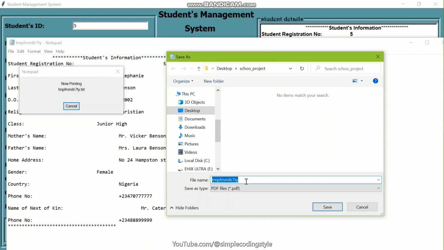So I can easily change the name here and just say the name of this information is Stephanie dancing. And then, okay, this is the folder that I'm going to save it in. This folder is on my desktop, so I'm going to go over to my desktop and show you that this has been saved in that folder. So we're just going to save this here.